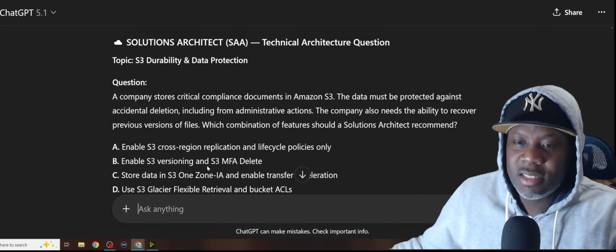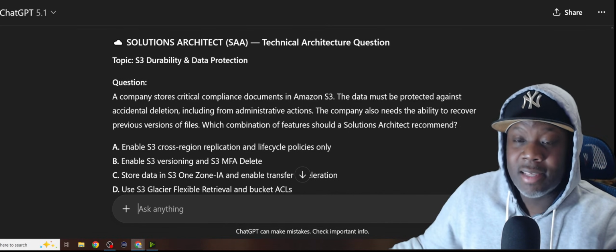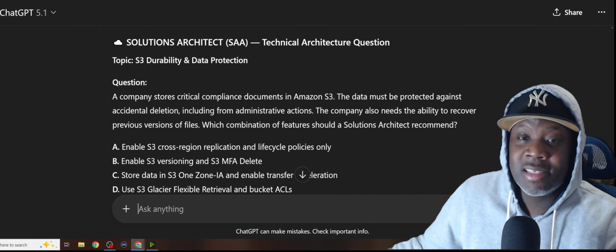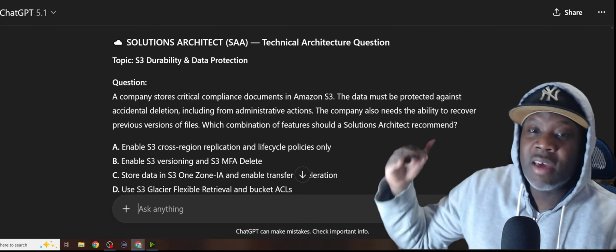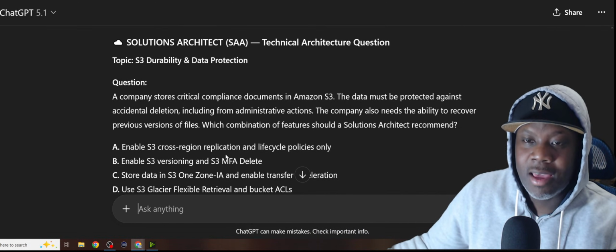Enable S3 versioning, S3 MFA delete. Oh, look, I mentioned this, and I promise I didn't even look at the answers. Remember I said accidental deletion is almost like MFA for deletion? Look, it's right here.